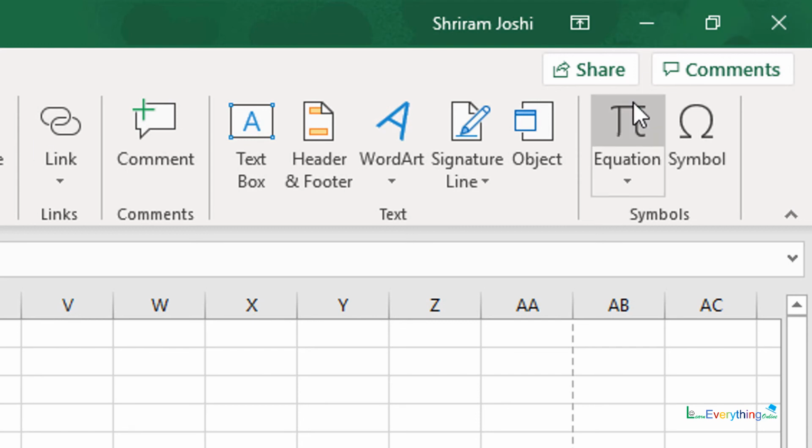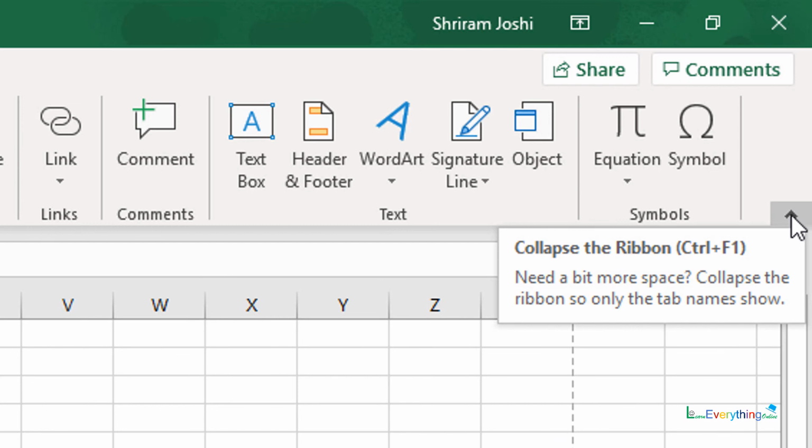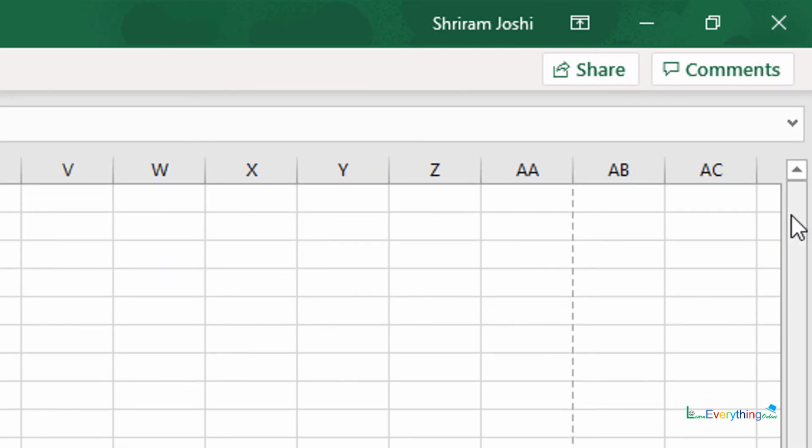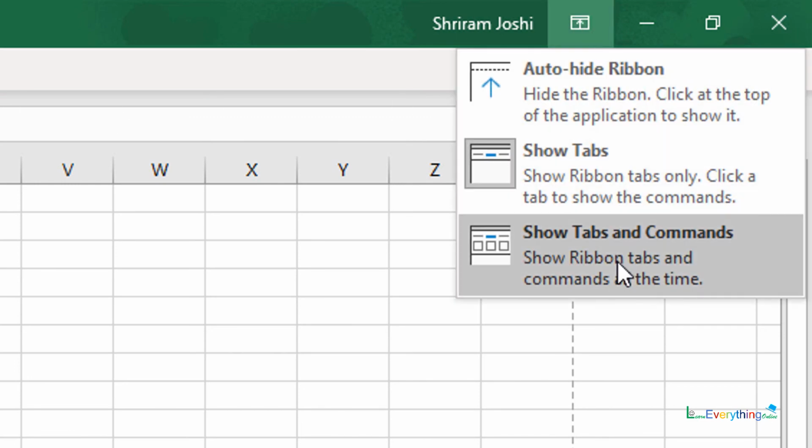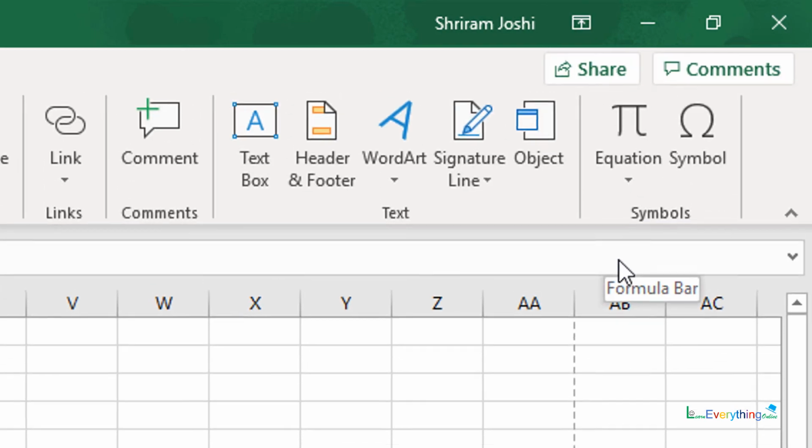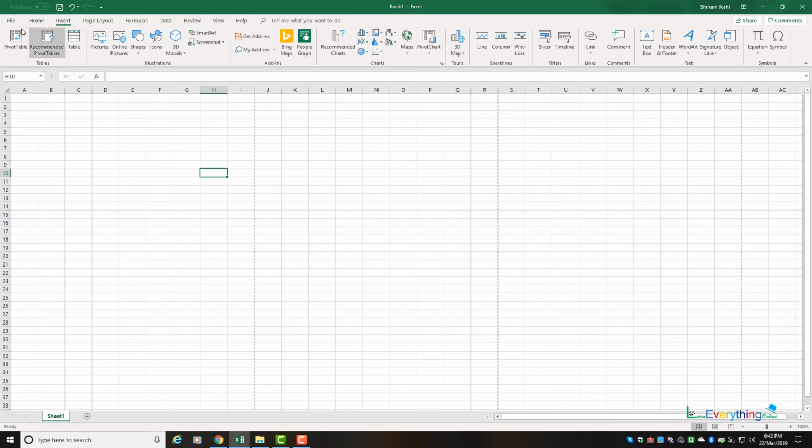Also, there is one small button on the bottom right side of the ribbon called Collapse the Ribbon, which will help to collapse the ribbon and hide it. And if we again click on Ribbon Display Options and Show Tabs and Commands, then the ribbon will be displayed again. So Excel now provides greater control over the display of ribbons. In the next lecture, we will see details about Backstage View.